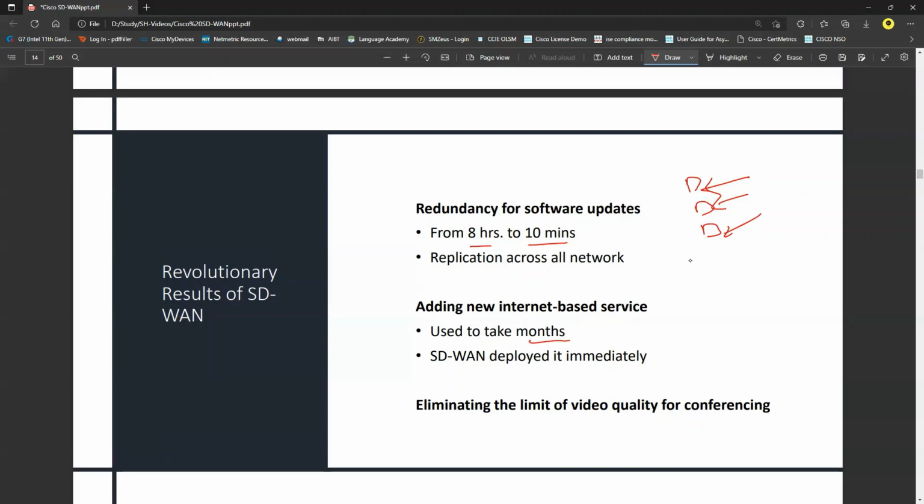Now, SD-WAN deployment is immediate. If you want to provision SD-WAN in a new network, you can do it within 1 day itself. It's not only 1 day, you can do it within 1 hour. Once you have your controller up and running, it's only the job of your edge devices to communicate with the controllers, and you are onboarded.